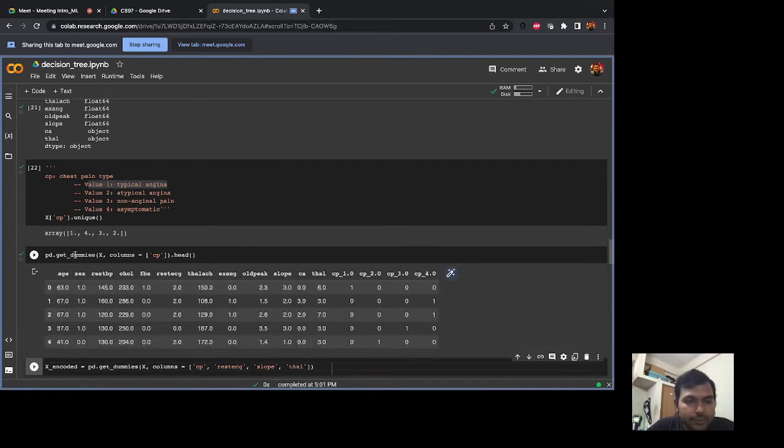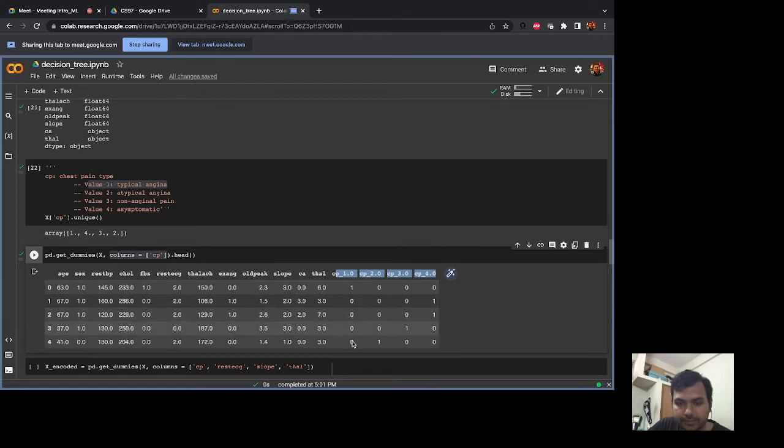So what you do is you do get dummies, and you take X and put columns, and this will specify which particular column of the original data set you want to get a dummy for. Originally there was only one column, CP. Now if you see the last 4 columns, CP has been separated out into 4 columns, and wherever the value of CP was 1, it has been given a value of 1. So CP 1.0 has got that value of 1, all the others are 0.